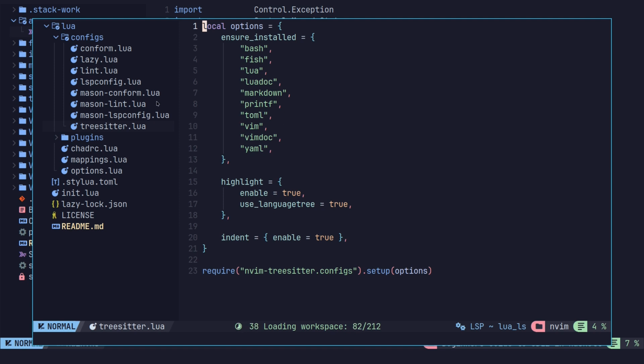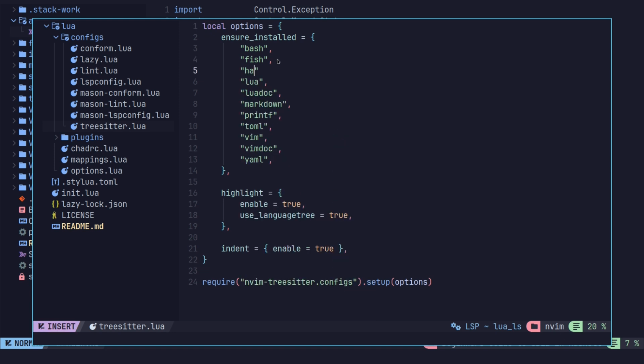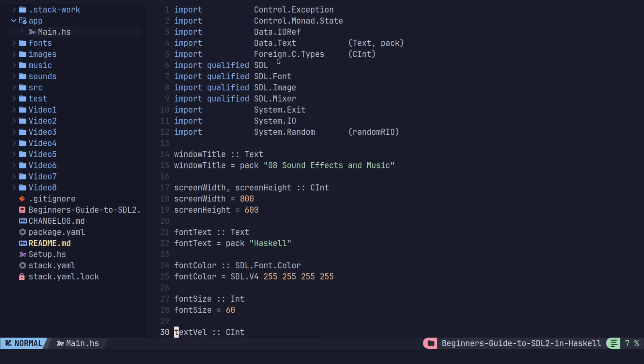Okay, so if we want to add a language, we can go into Lua configs and then treesitter.lua, and we can add it in here. So I'll just add it in alphabetically. Now when I restart Neovim, I'm just going to get rid of this window. When I restart this one, it's not going to install right away, but when I open up a Haskell file is when it's going to kick off and install.